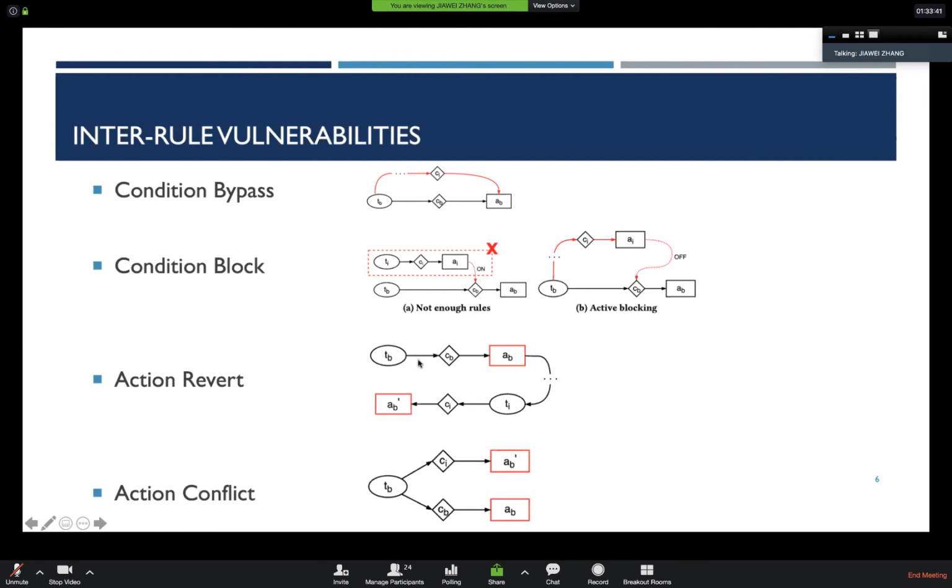The third one is action reverting. It is pretty obvious that it's essentially toggling the state. The state change causes some extra behaviors that eventually will toggle the state back.